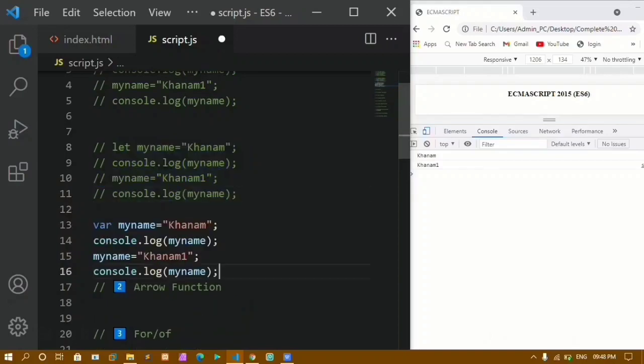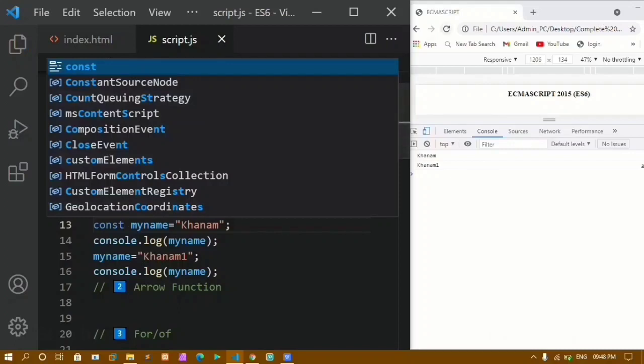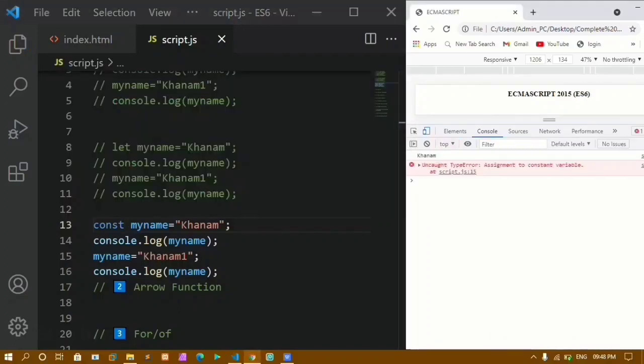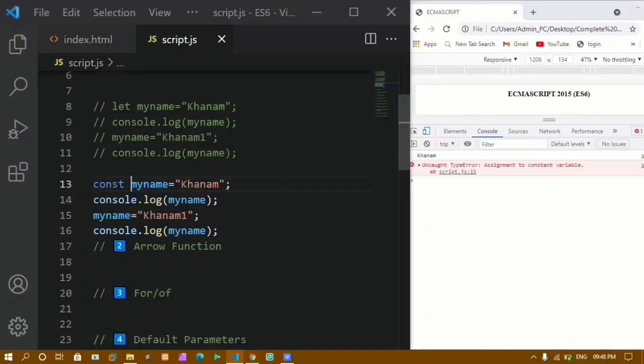And finally I have const. I'll write const here. I'll save this, and now if I show you the output, you can see first I'll be getting Khanam. Now again if I try to change this one, you can see I'll be getting an error, assignment to constant variable. We can't change anything once we have declared the variable using the const keyword.